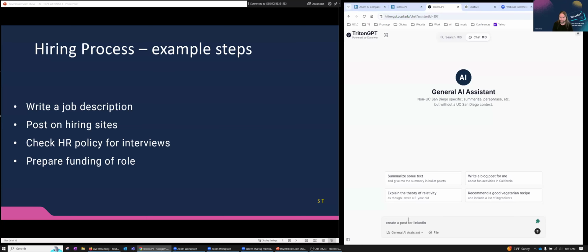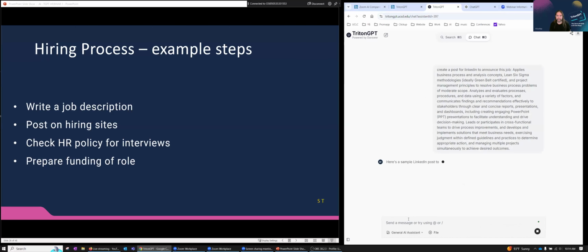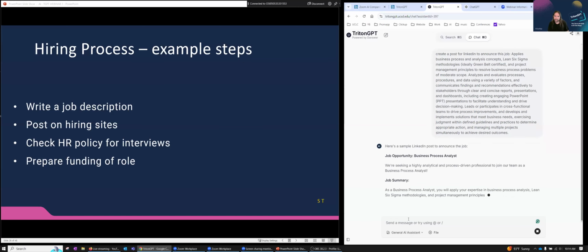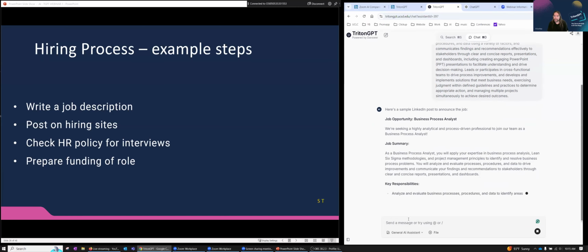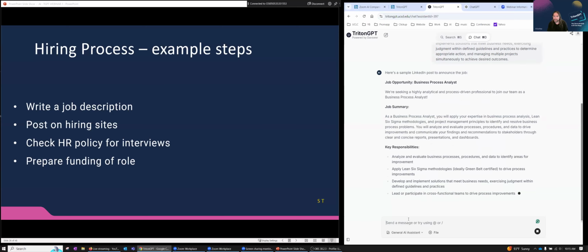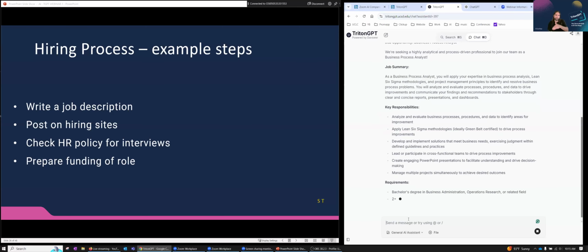Okay, so I'm going to say, create a post for LinkedIn to announce this job, right? And I'm literally just pasting the job description that we just created. Let's see, we're hiring, as a business process analyst. Now, I don't know about you, but this is kind of long.